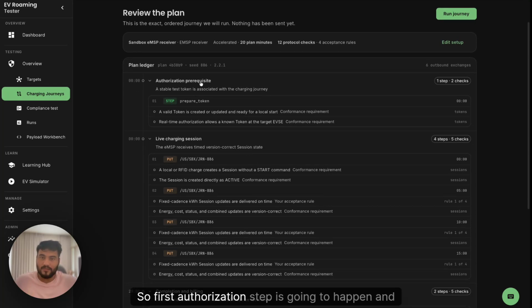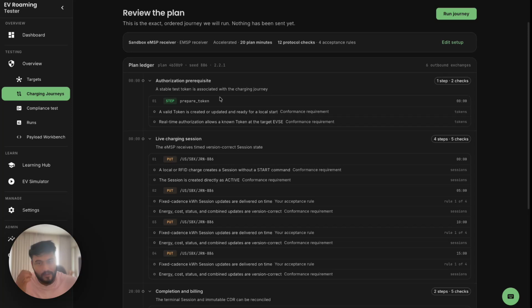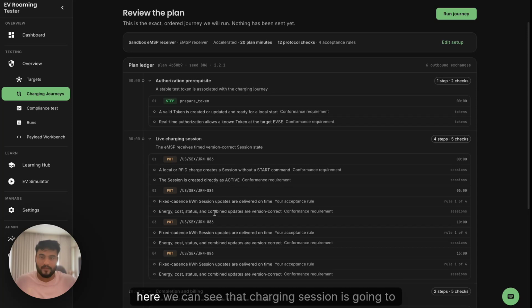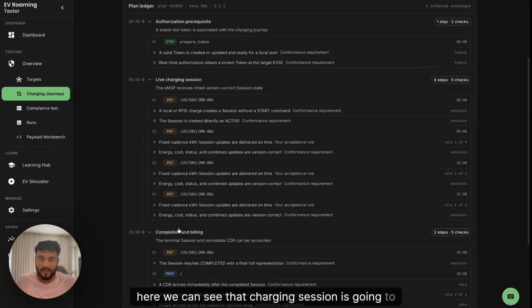So first, the authorization step is going to happen, and then the live charging session is going to happen. And these will be done at fixed intervals of time. So here we can see that a charging session is going to happen. There are going to be 4 calls that will be made.